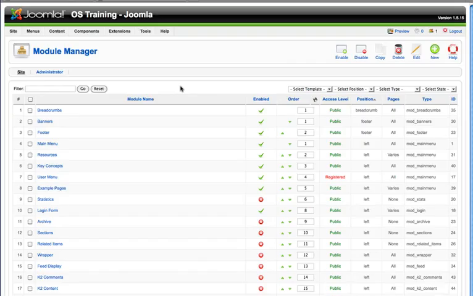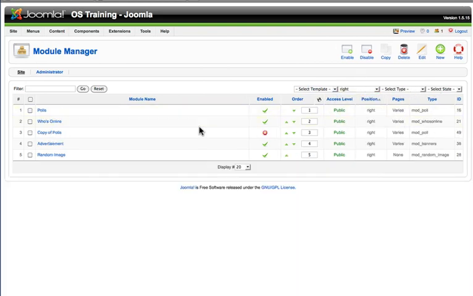installation. The Module Manager does pretty much what it says. It allows us to manage the modules on our website. Let me take a moment to go over the basics of this screen. Like every Joomla screen, you can filter results, find a module really quickly. I can select the position, the type, and the state. So if I want to see all the modules in the right position, just select right from the drop-down and it will filter those results.